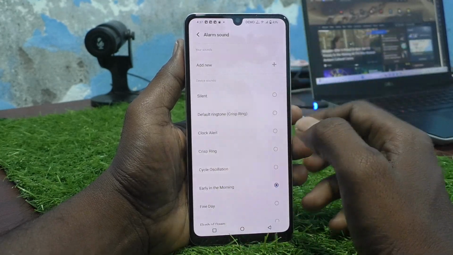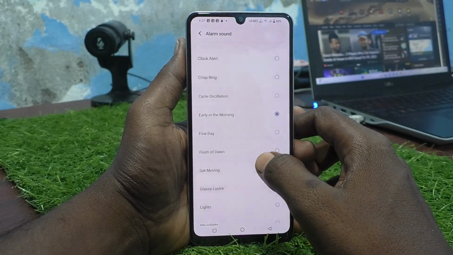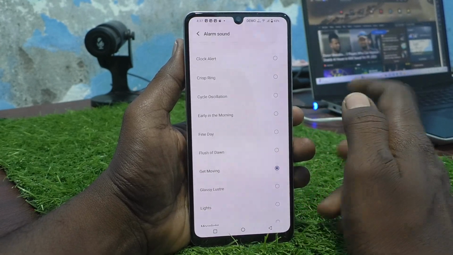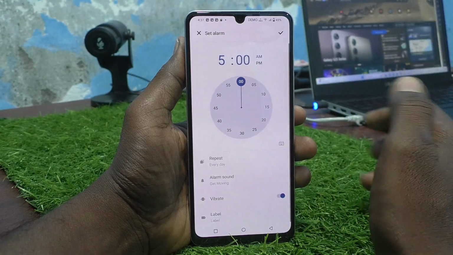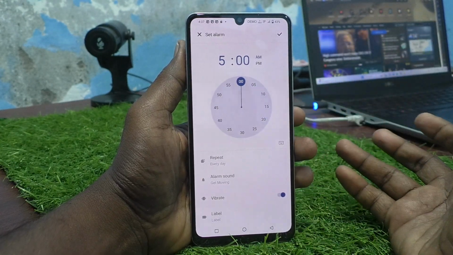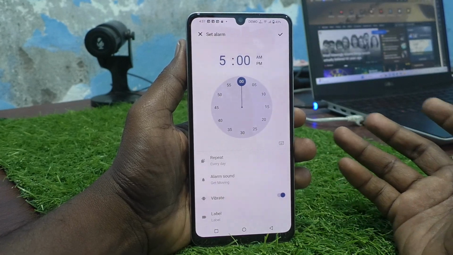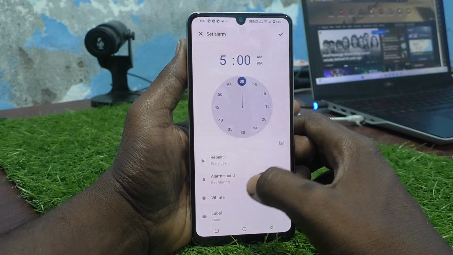And yes, I would like to set from the system tone itself, so Get Moving was selected here. That is the alarm sound as of now. Okay, if you later want to change it to another tone, yes, you can do it. Of course, that's not a problem here.